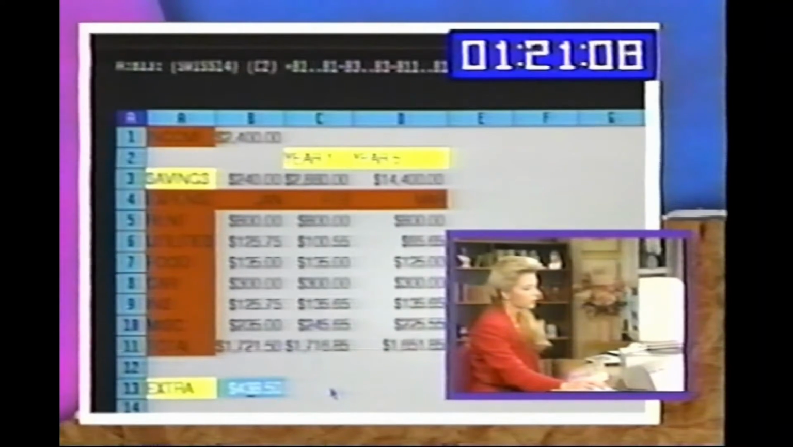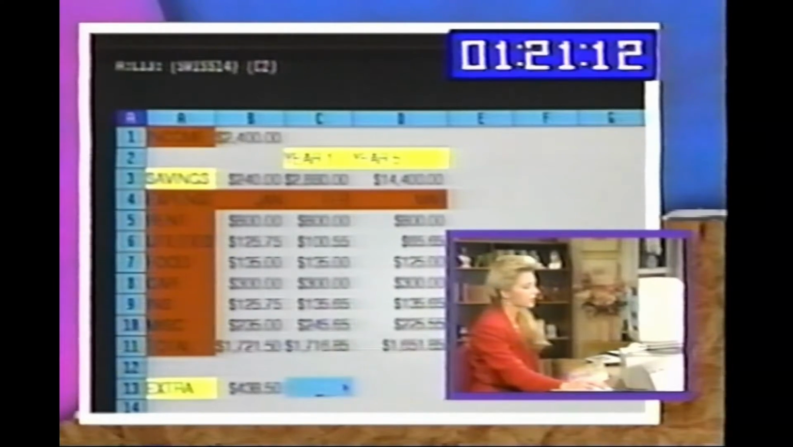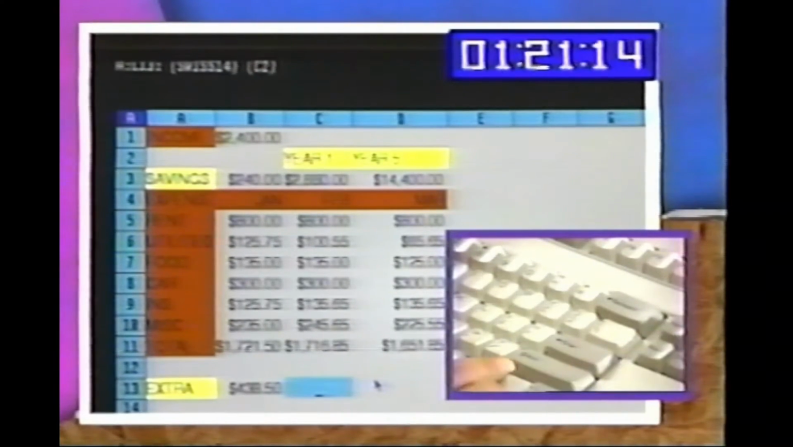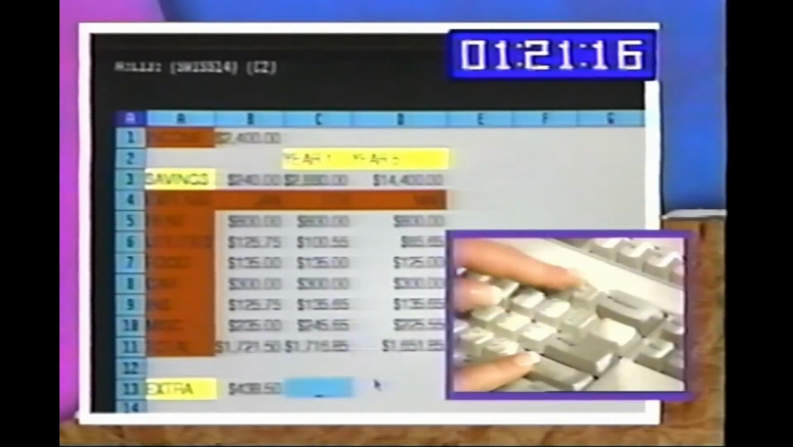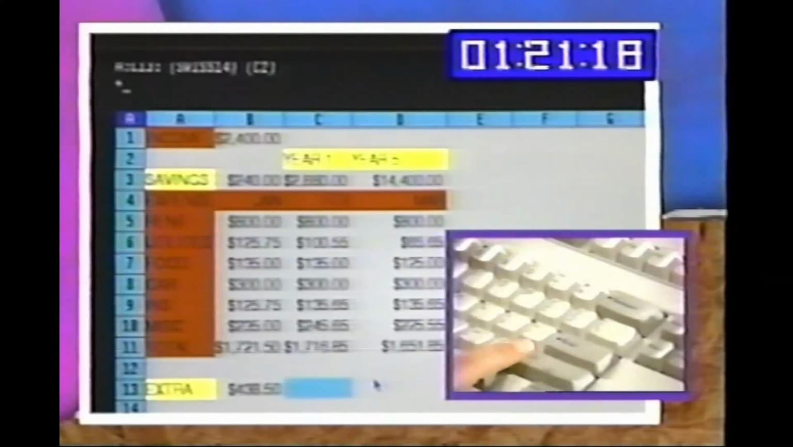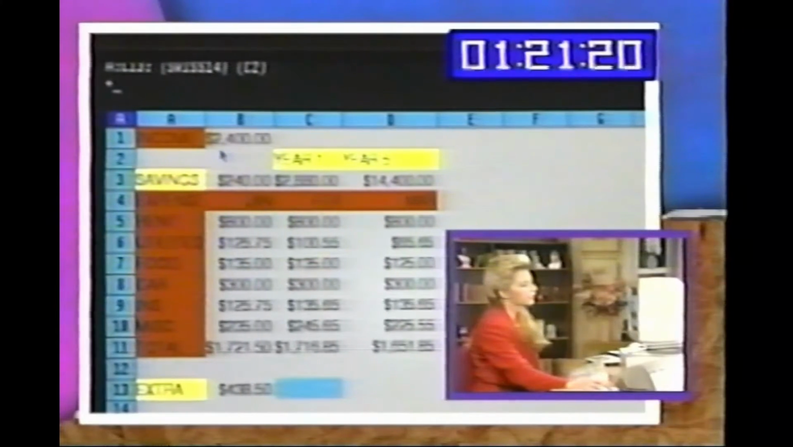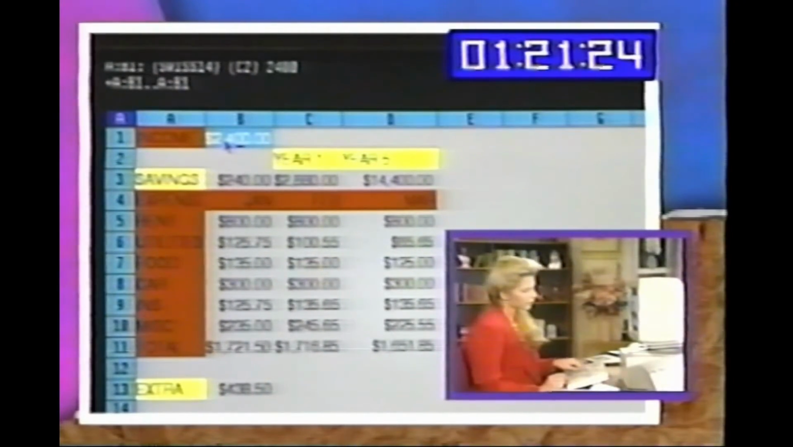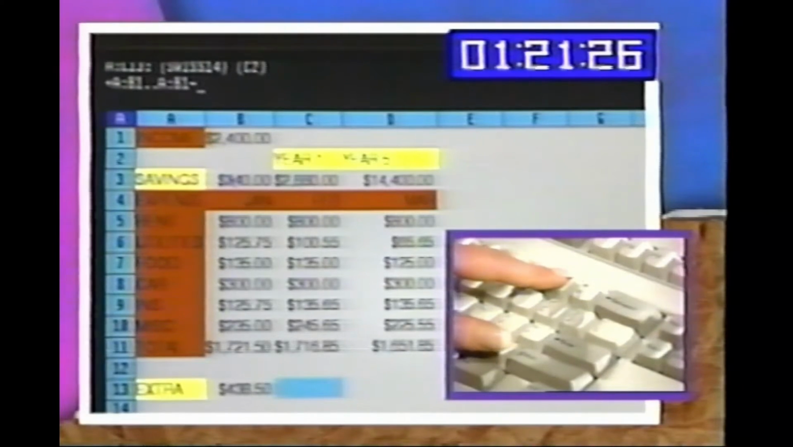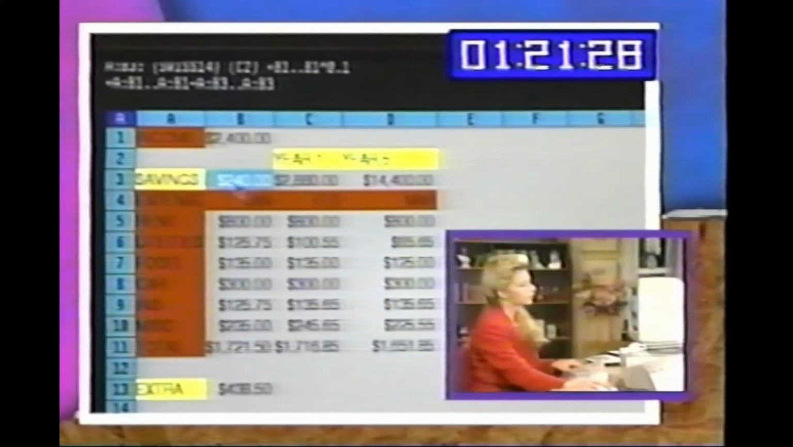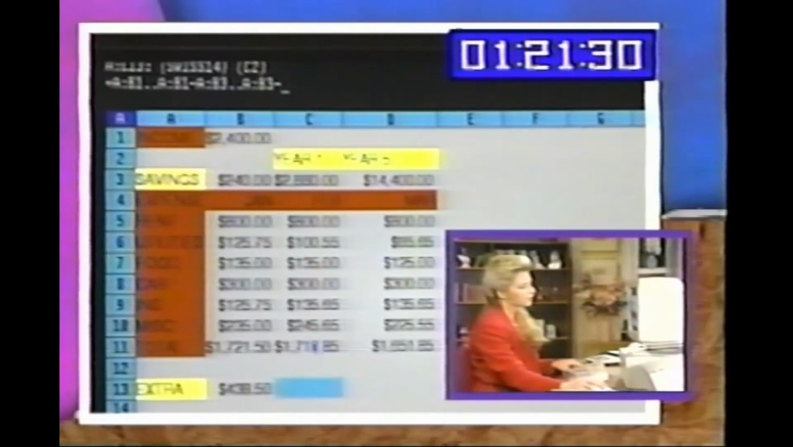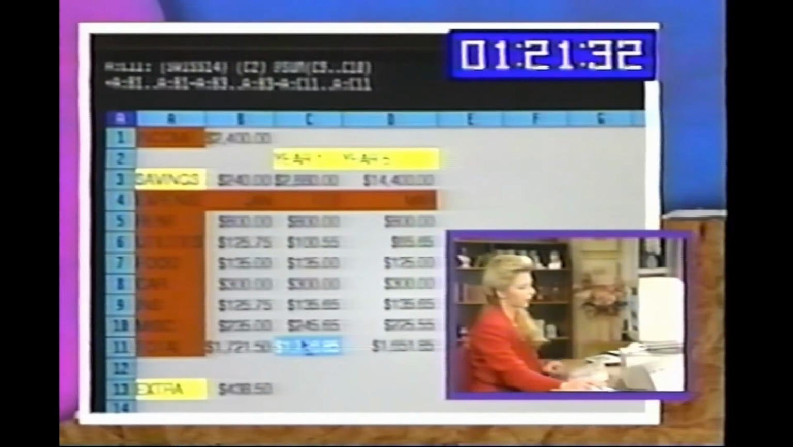Now we're going to make a formula for February. So I move the cursor box to where I want the answer by pointing and clicking with the mouse. We do the same thing. We need to tell Lotus that we're going to be using a formula. It's the plus sign. Point and click on our monthly income. That's the first part of our formula. We're going to subtract our monthly savings, and then subtract our total expenses for the month of February.